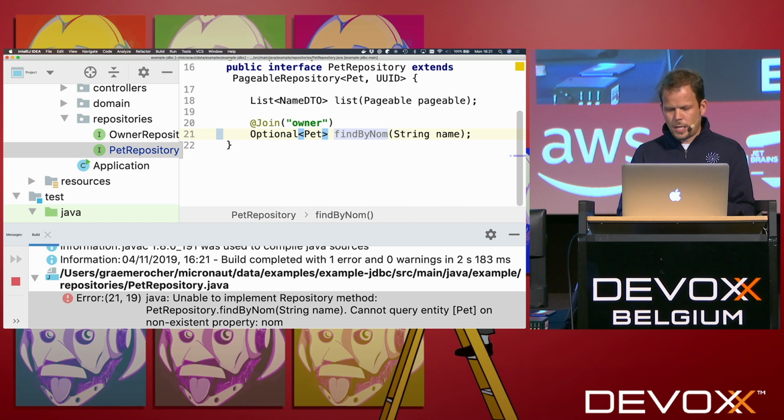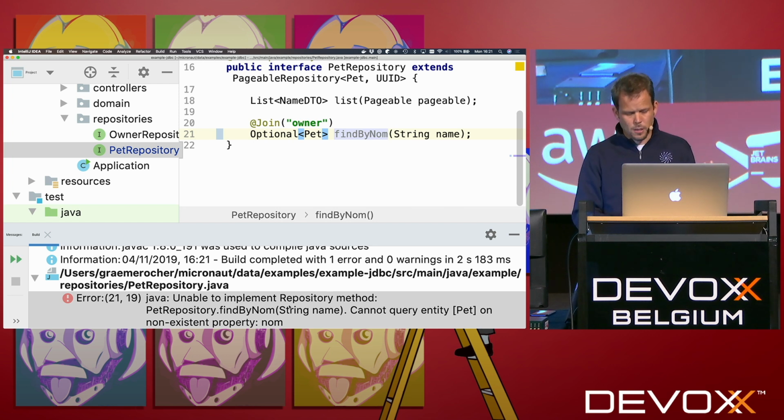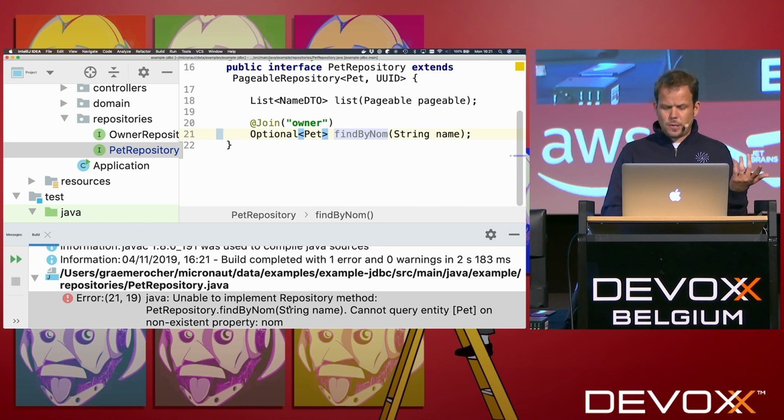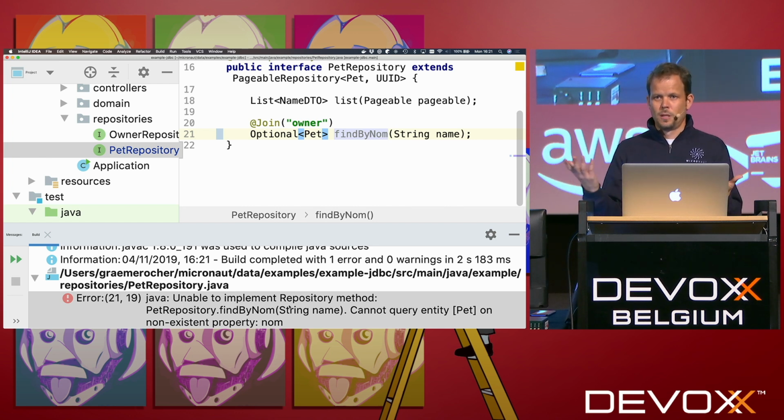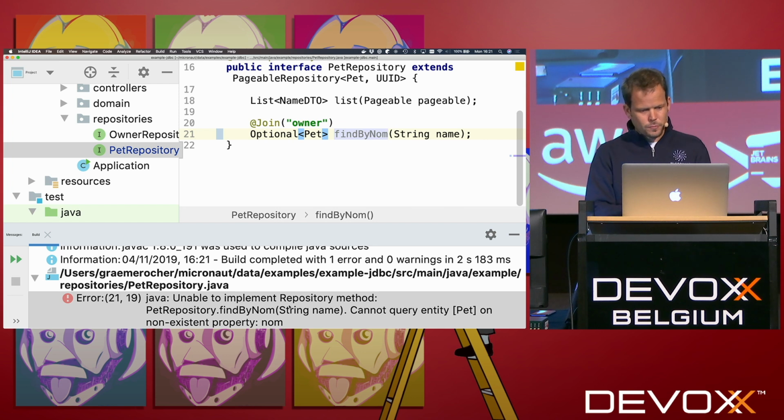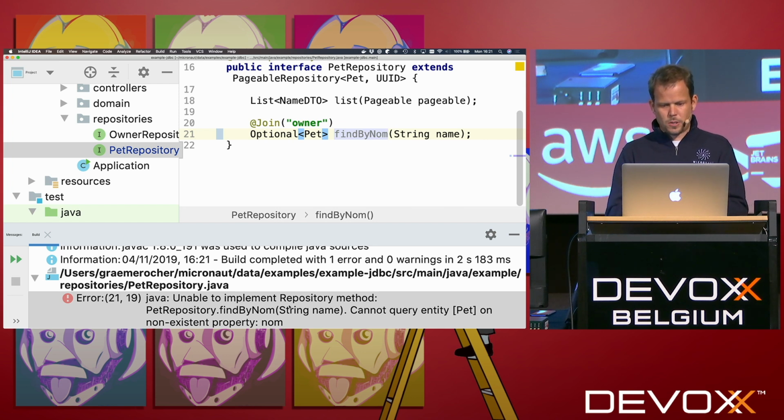It's telling me down here that I cannot implement this repository method, find by norm. You cannot query the entity pet on a non-existent property called nom. Perfectly reasonable error message at compilation time, which doesn't leave you lurching in the dark about what's going on and what's going wrong.